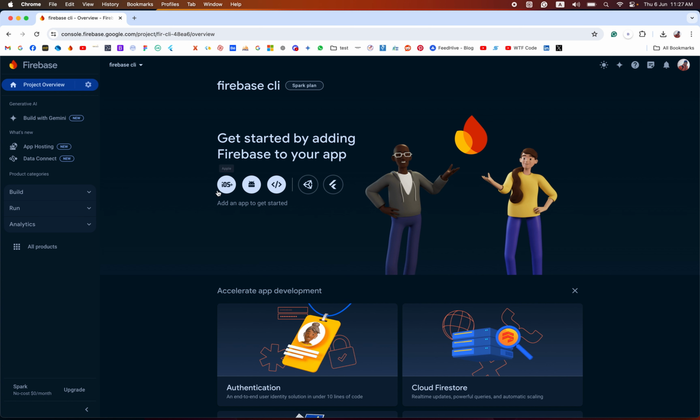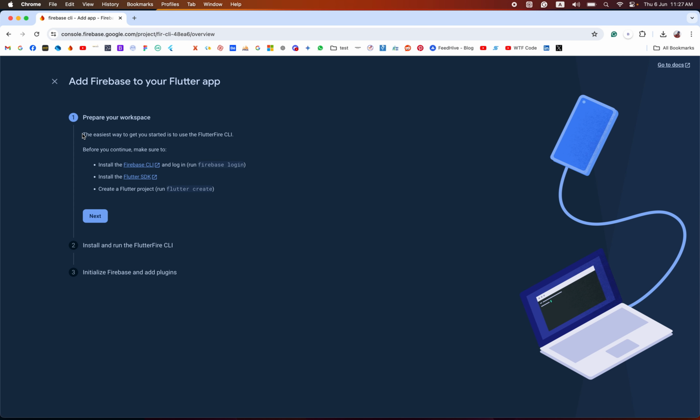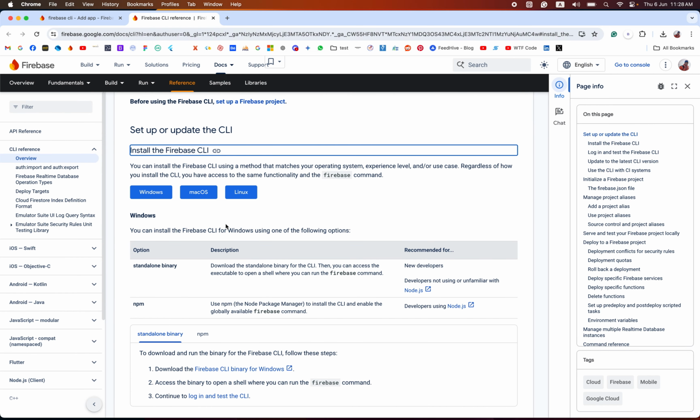Now the Firebase project is ready. We can manually set up our Flutter project with Firebase on our iOS device, Android device and web app. But now we will set up our Flutter project with Firebase using the CLI on every platform at once. Now we read this. The easiest way to get you started is to use the FlutterFire CLI. Before you continue, first we need to install the Firebase CLI on our system. Click there. It provides all the instructions that we need.